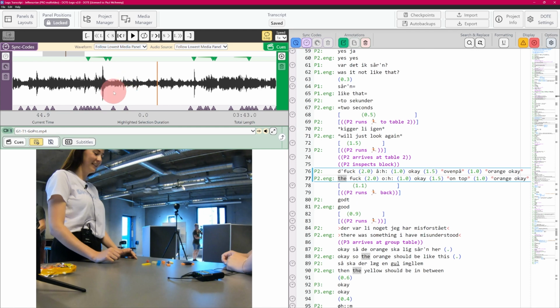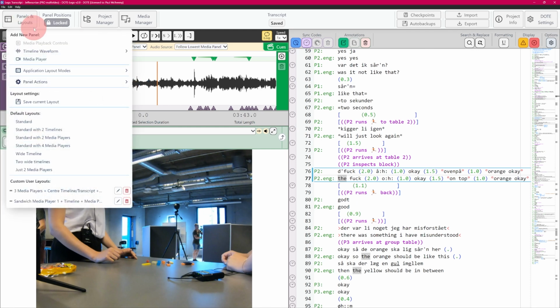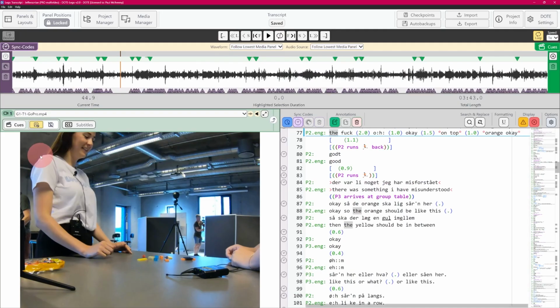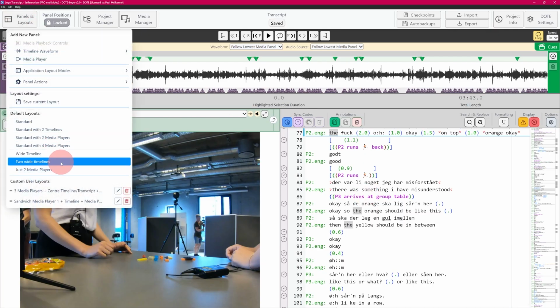It might be that you actually want to have two timelines. It's quite useful sometimes. And if you go to panels and layouts, you'll see you can have two wide timelines or just a very wide timeline. I could click that. You see we've got a very nice wide timeline because there's a lot of space, but we've still got the video and transcript. I could also choose two wide timelines.